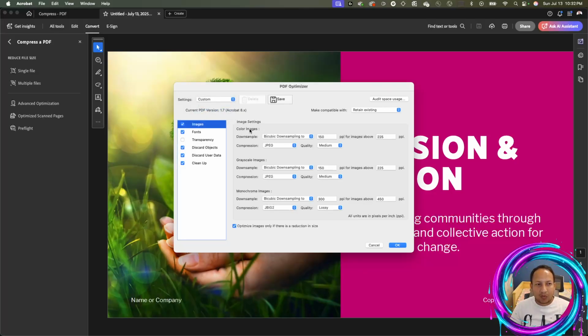So what we want to do here is basically say, if you find images and if the images are color images, I want you to downsample them using this mechanism. There are different technical terms, but these are different techniques that Acrobat uses behind the scenes to downsample and compress the file. And the first line item says, if you find any images over 225 ppi resolution, that's pixels per inch, I want you to compress and reduce the resolution of that image to 150, right?